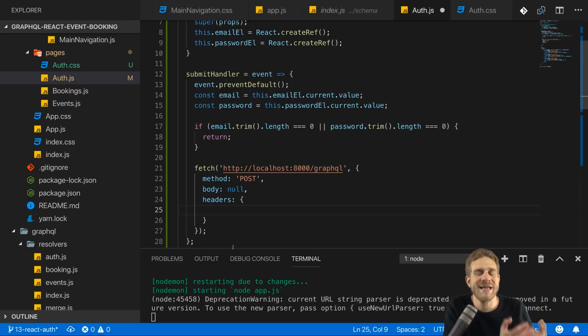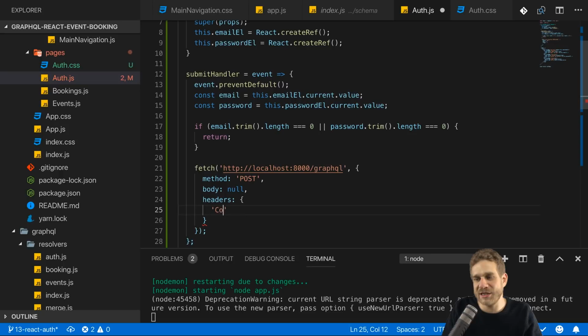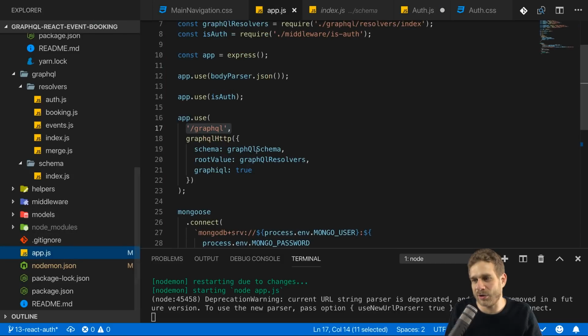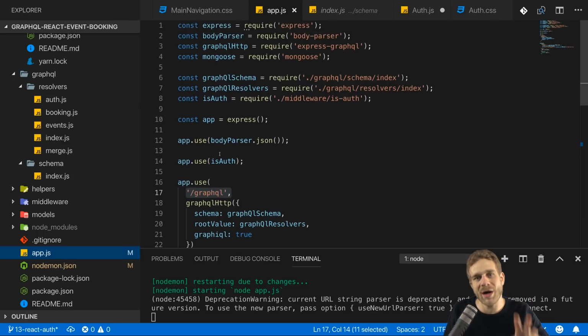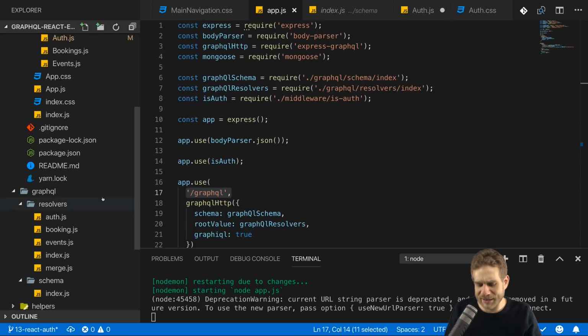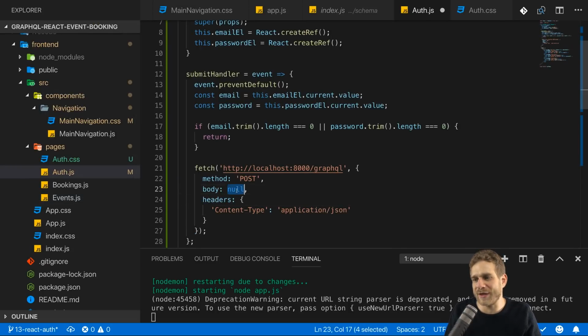Therefore, I need to let the backend know that I'm sending JSON data. And for that, I'll add the Content-Type header with the value of application/json. And this will make sure that the backend tries to parse the incoming data as JSON. And it will be our GraphQL endpoint which does this. Now, important, this will fail still, and I will show you why and fix it soon. But first of all, let's go back to the front end here, and let's work on that body.